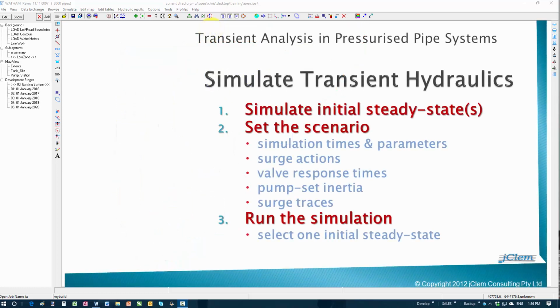Here is a list of the parameters we need to check or set before we run a transient simulation. Simulate the required initial steady state. Set transient simulation times and browsing parameters. Set the required surge actions for pumps and control valves. Set the valve response times for non-return valves and any automatically controlled valves. Set the moment of inertia for the pump sets. Select the components and parameters we want to see as surge traces.